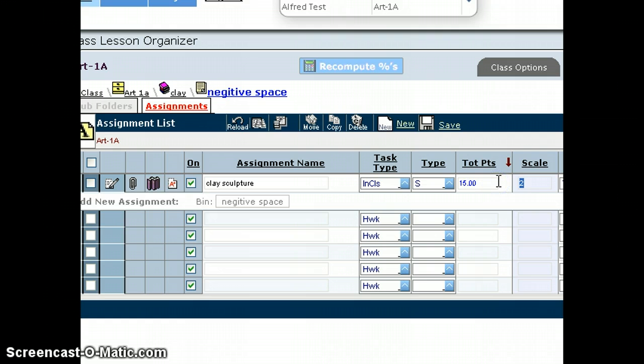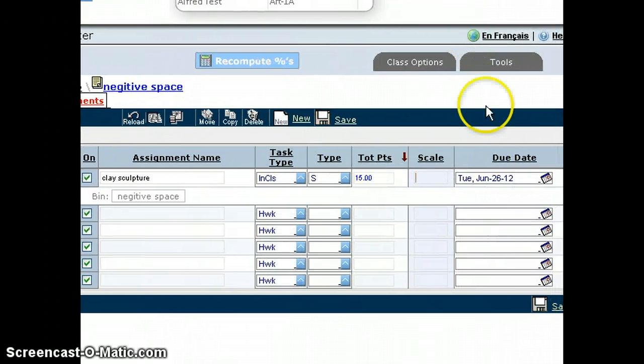Now some teachers use scaling, and some teachers just go by the total points of the assessment or assignment that they're working on at that time. In this case, I'm going to leave it blank, so I want to leave it at 1-to-1. At the far right is our due date.